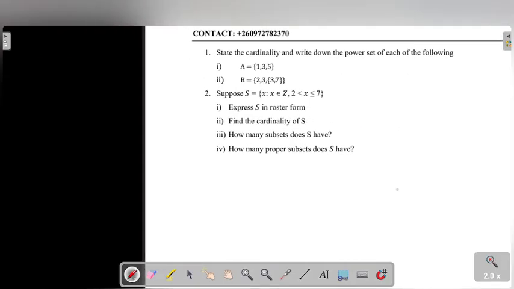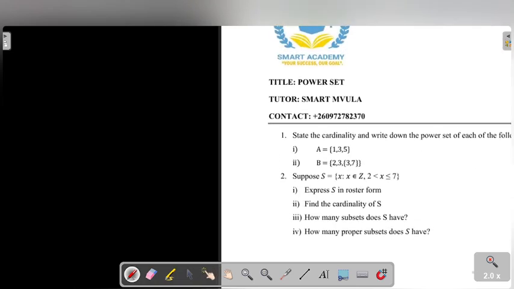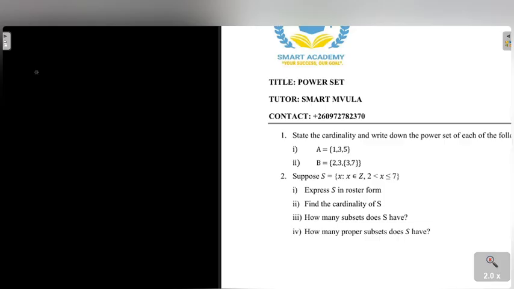Then we have our last question, which is question number 2. So question number 2 is saying that suppose S is equal to X such that X is a member of an integer such that you have 2 less than X less than or equal to 7. That's what we have here. So how do we answer the questions that follow?